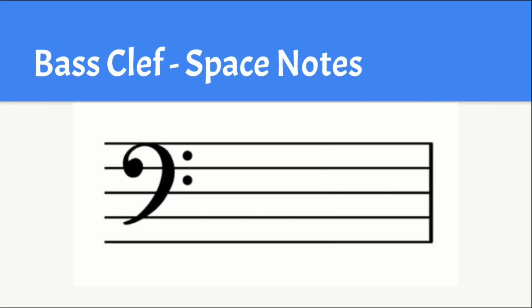Now we can do the same thing for our bass clef notes. Now the space notes are going to start differently. The bottom space is not F. In this case, the bottom space is A. Going right up the staff, you've got A, C, E. That's good so far, but then you get a G.